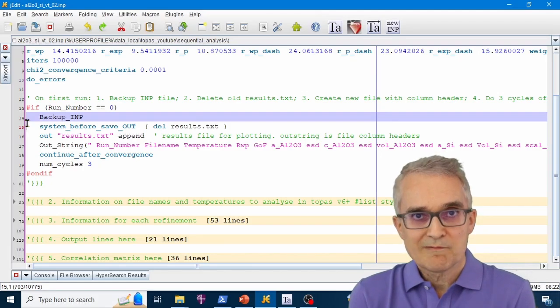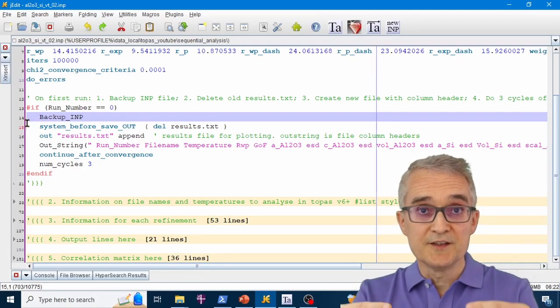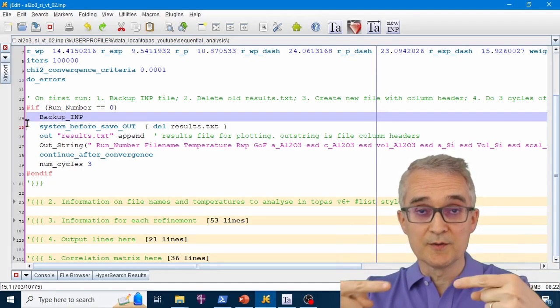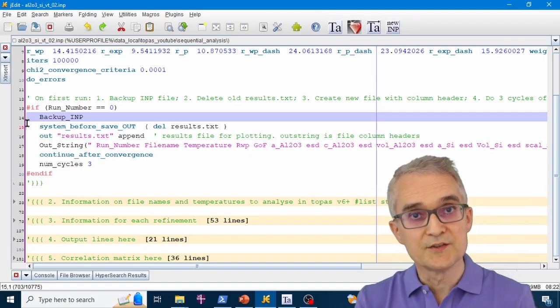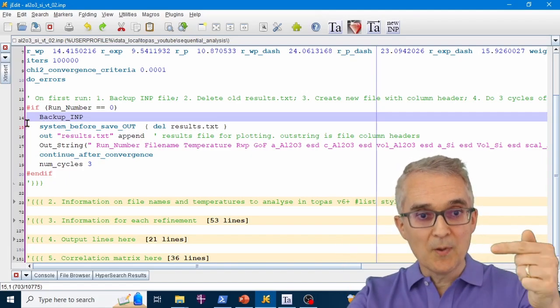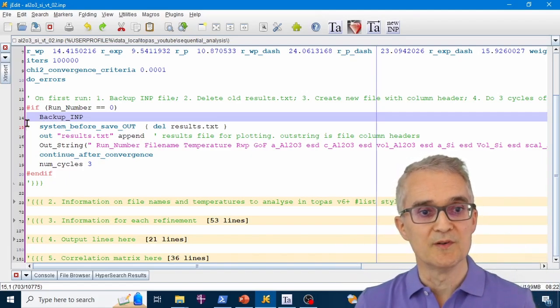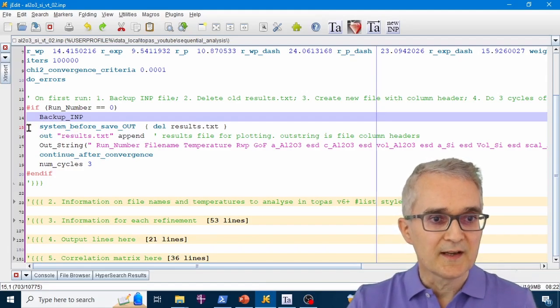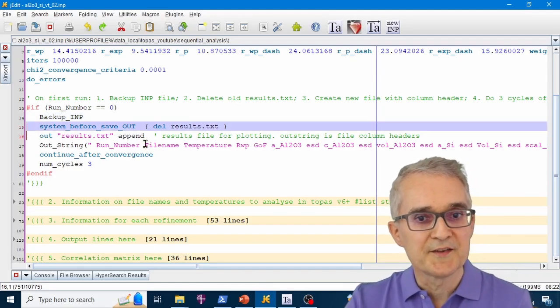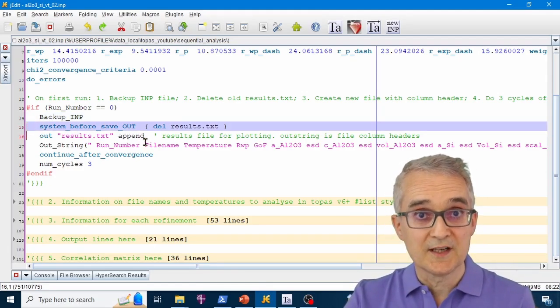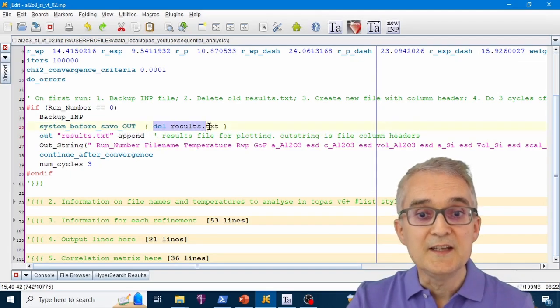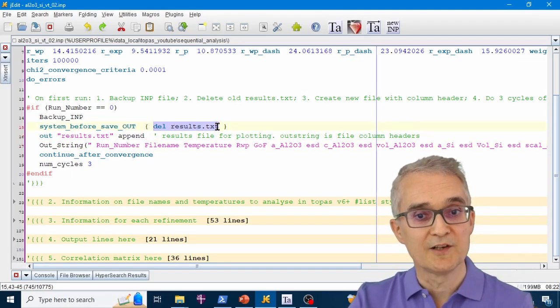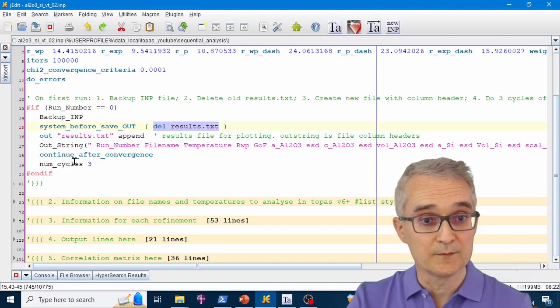The way that TOPAS writes to the results.txt file is it just appends the information at the bottom of the file. If you analyze your data multiple times, you'll end up with multiple sets of results in your output file. This line here gets around that problem. It says, on the very first dataset that you analyze, delete any old file that's in the directory called results.txt, so you've got a clean file for writing to.